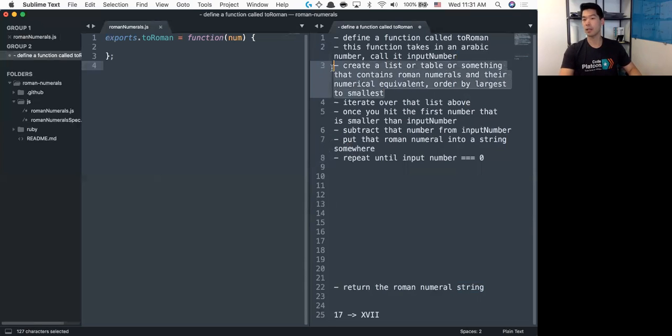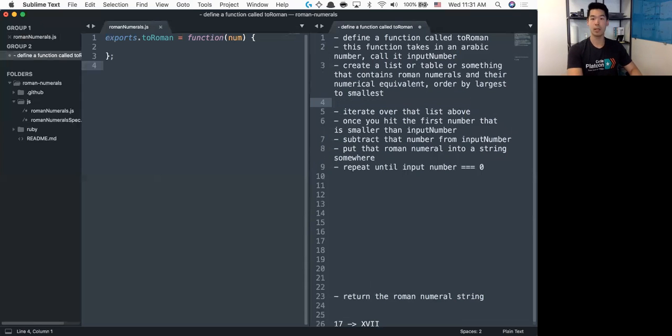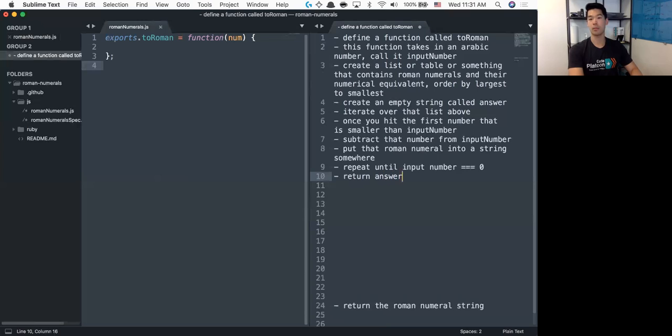So it looks like I need a few things to set up. I need the list of numbers. I probably also need to create an empty string called answer or something like that. Repeat that until the number is equal to 0, and then return answer back out to screen. How's that sound? Look pretty good?